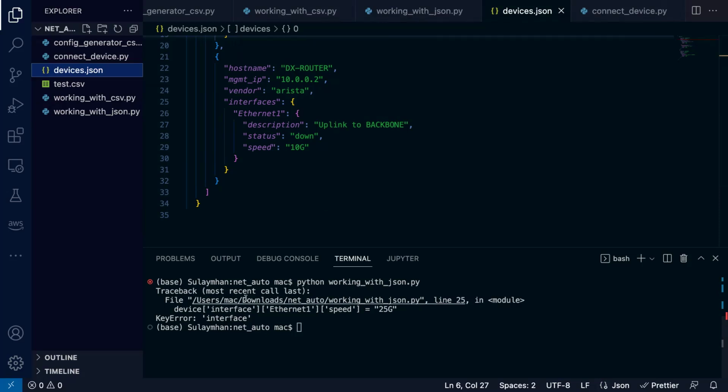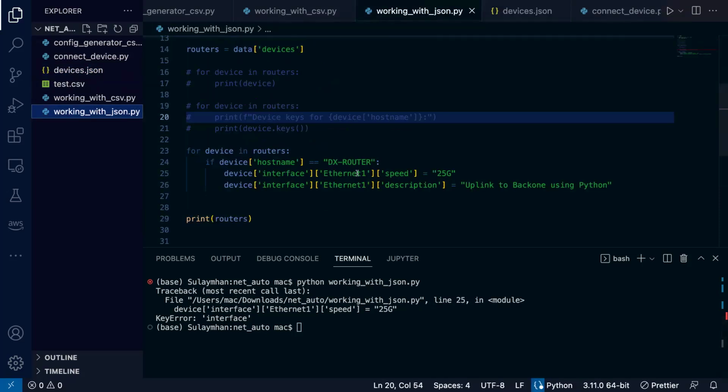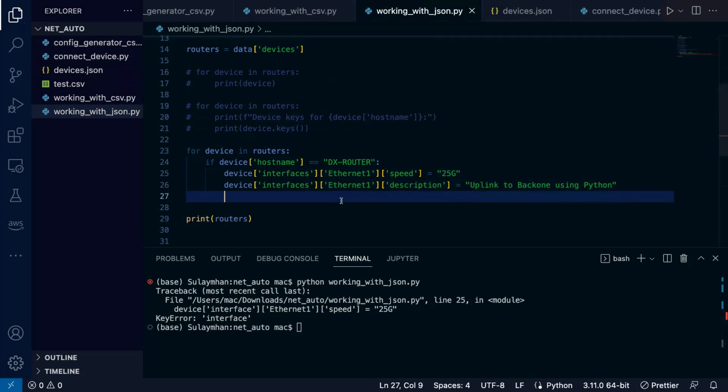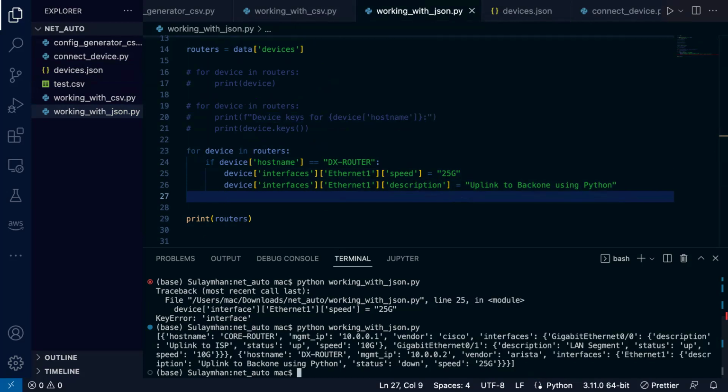There's a typo here, so it needs to be interfaces. So you come here and edit it with interfaces. Add the interfaces there. Then save. Interesting.